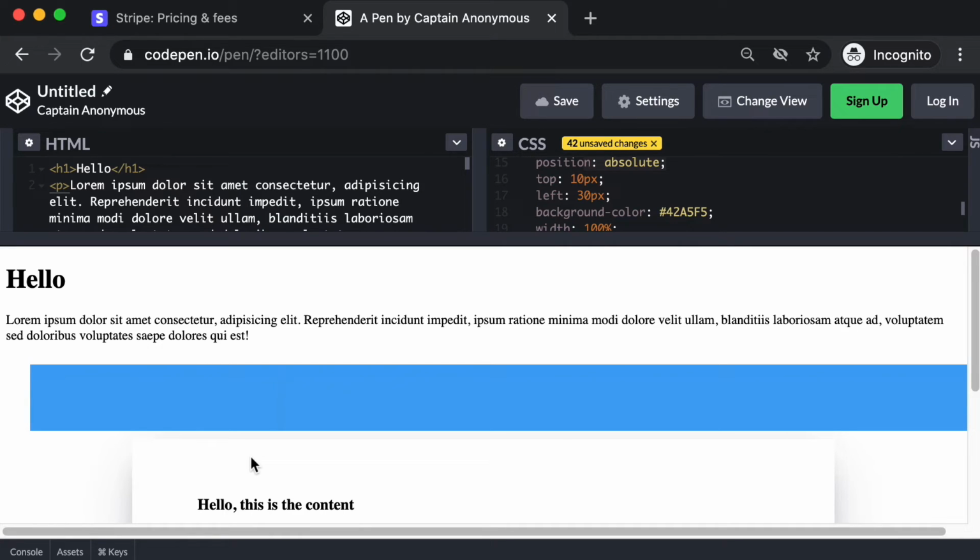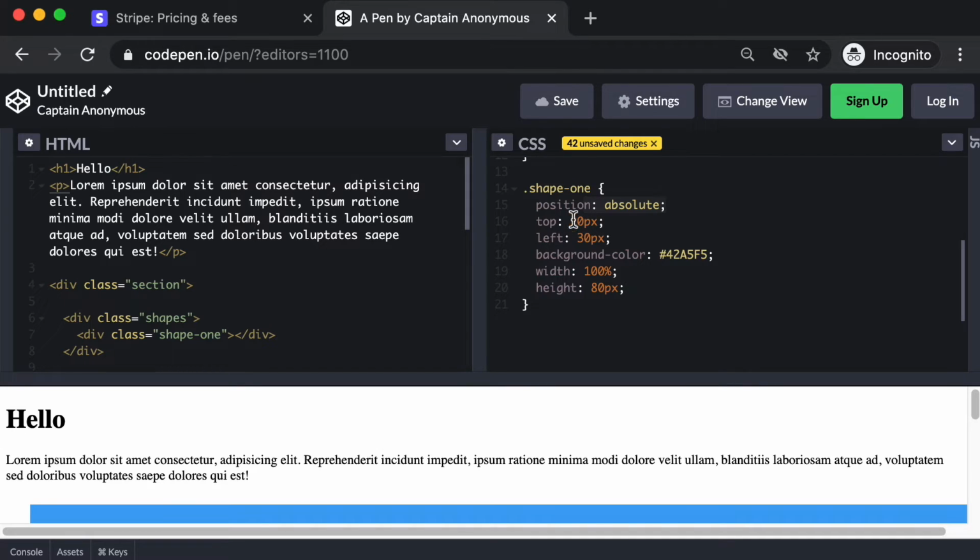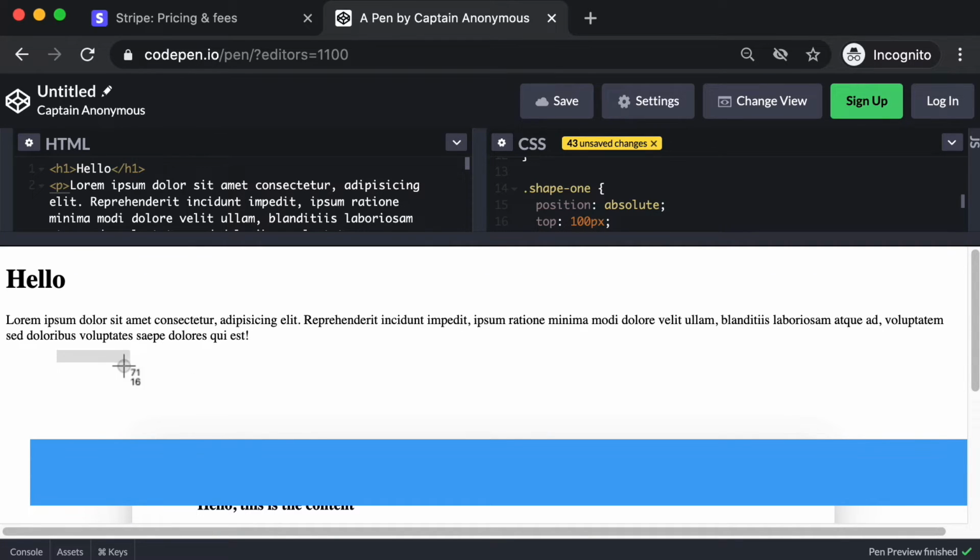Okay, now let's talk more about what happens when content overlaps. So on my shape one, if I push it down further from the top, so if I change top to maybe 100px, that pushes it down from the top of the section 100 pixels.